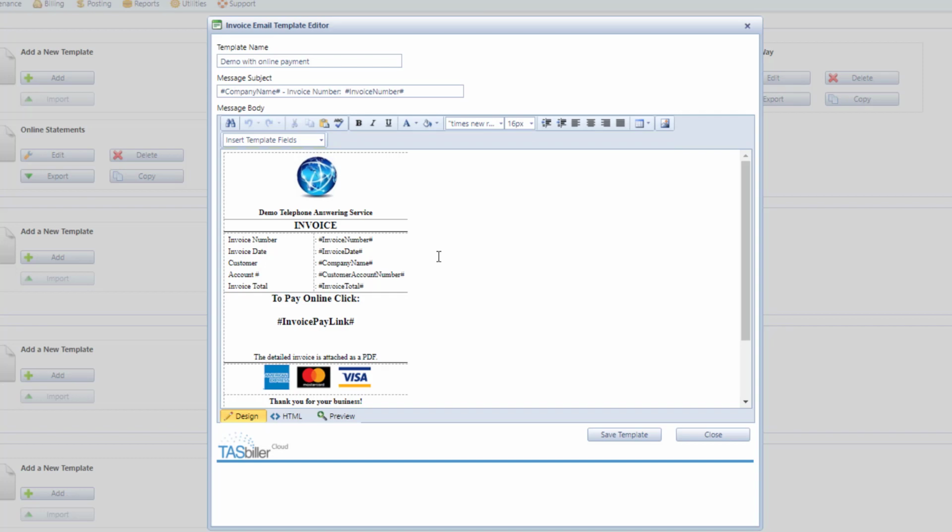The fields that you can include on here, I'm showing this client their invoice number, the invoice date, their account number, the name of their company, and the total of the invoice. These fields can be selected from this drop-down selection here. So any of these fields can be included in your template.